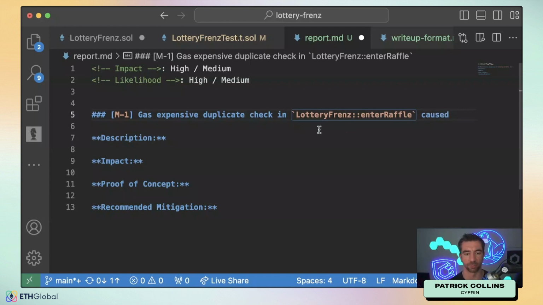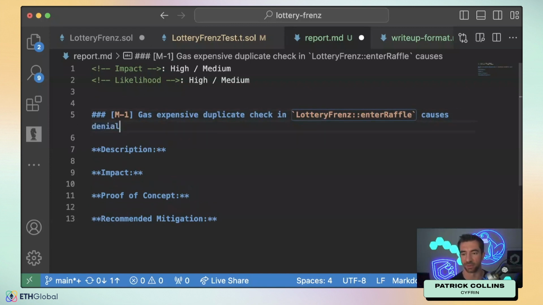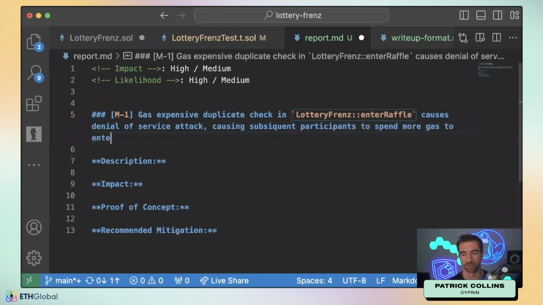Causes, remember, because we're doing root cause plus impact, causes denial of service attack, making subsequent, I spelled that wrong, subsequent participants, causing subsequent participants to spend more gas to enter the raffle.